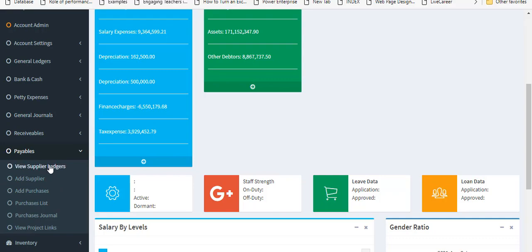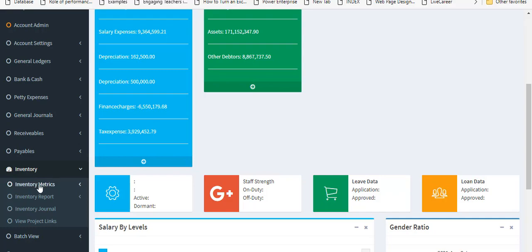Also, you have your payable account. You can view your supplier ledgers, add a new supplier, add purchases, see your unpaid invoices, your purchase journal, and project links. Then you have your inventory. You have your inventory matrix. If you click that, it will give you your stock valuation method. You can determine what valuation method to use, warehouses, and you can add new stock.